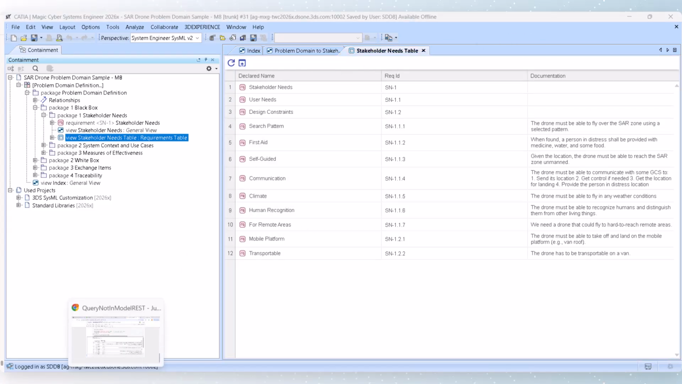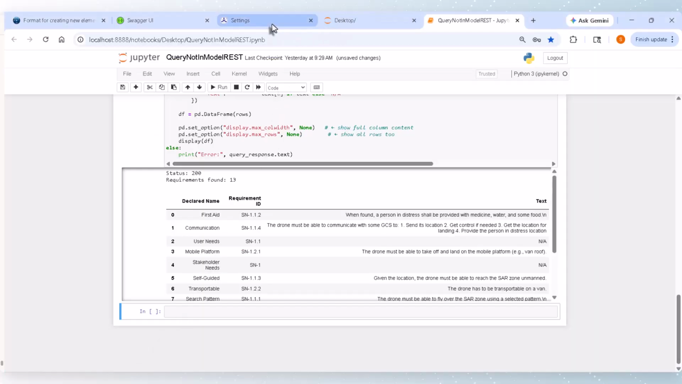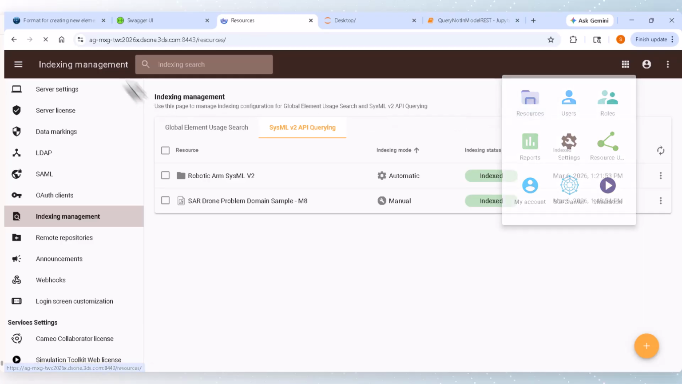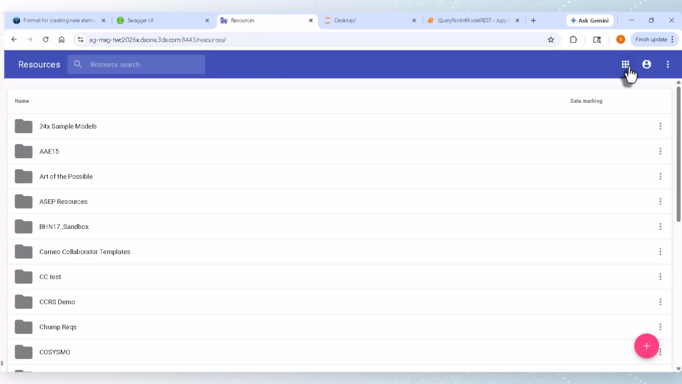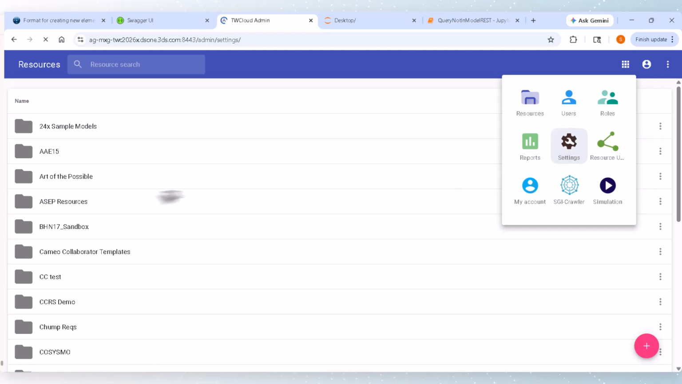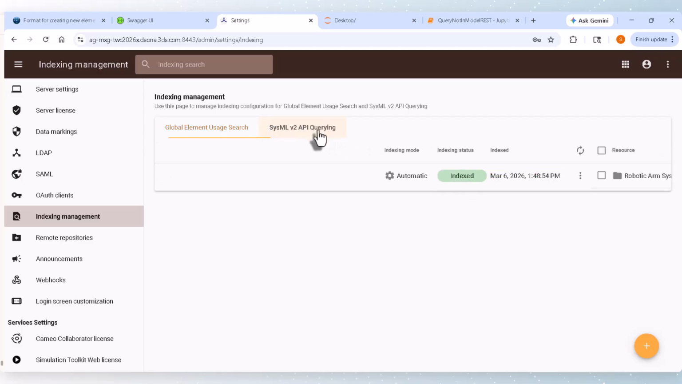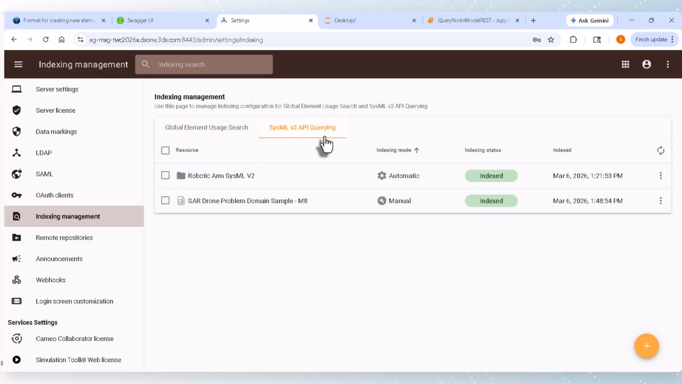Okay, so the first thing that we need to do in order to show this is we need to have a model that is indexed. So let's jump over to Teamwork Cloud. This is the standard Teamwork Cloud that you get to, and then let's go to Settings and Index Management. When we're in here, we can see the SysML v2 API querying, and we can see that the SAR drone problem domain model M8 is indexed. But I did a manual index. I didn't do an automated index.